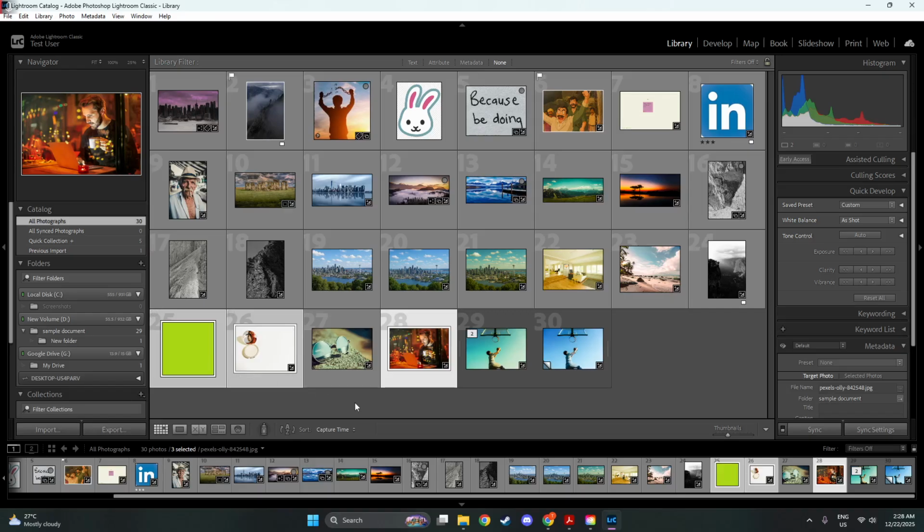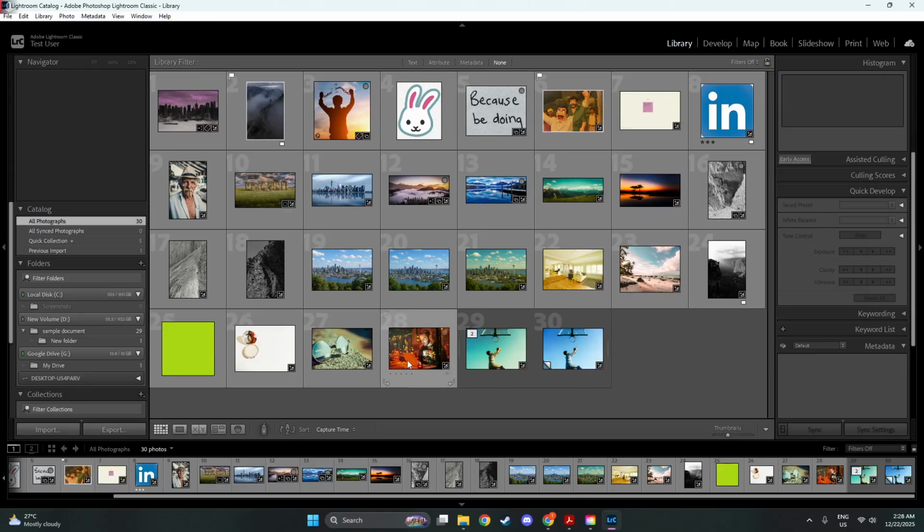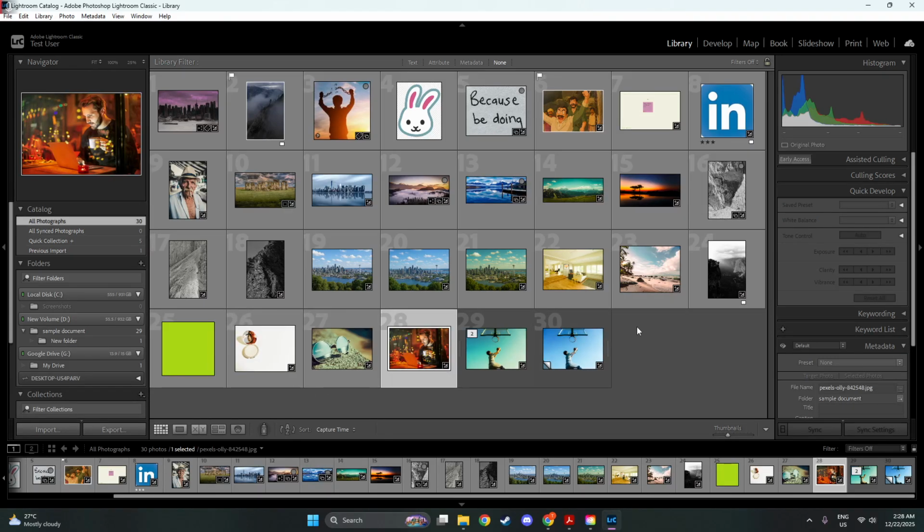You'll see the active selections highlighted, and the film strip at the bottom will also reflect how many images are selected. This is important because Lightroom will export exactly what you've selected.